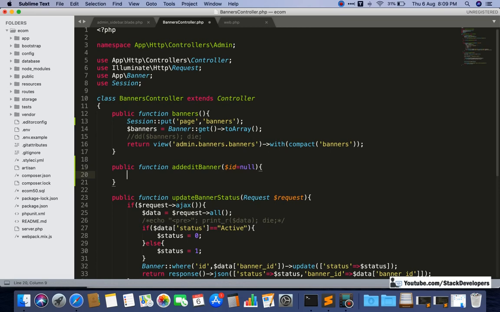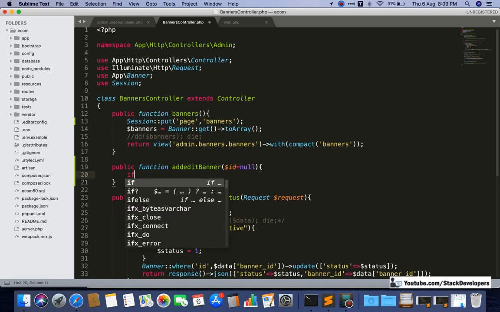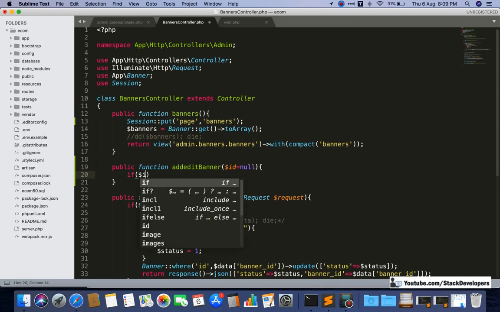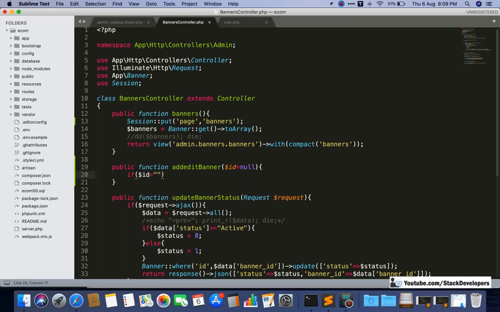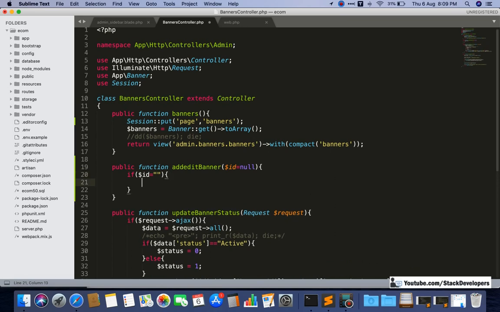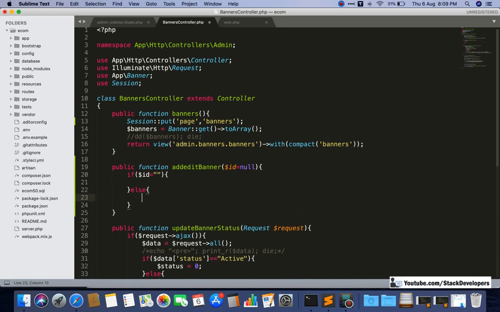Okay, so here one thing I want to do: if id is empty, then it means that this is the add banner, else it is the edit banner code. Okay, so add banner code will come up here. Here I will add banner.